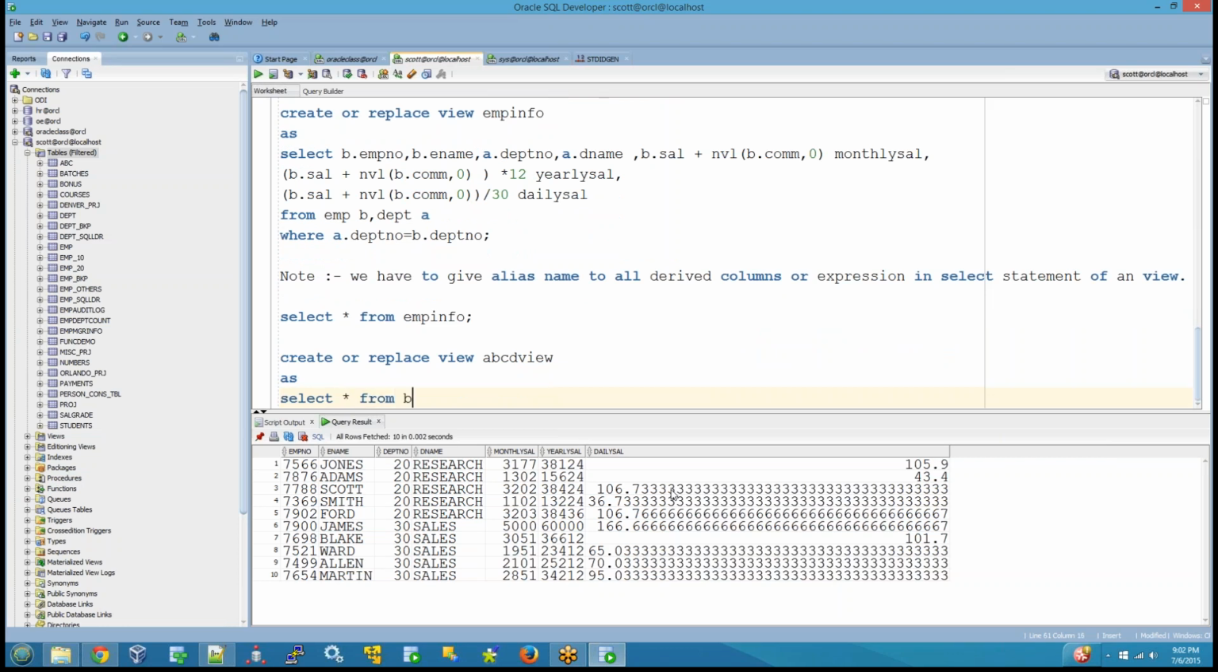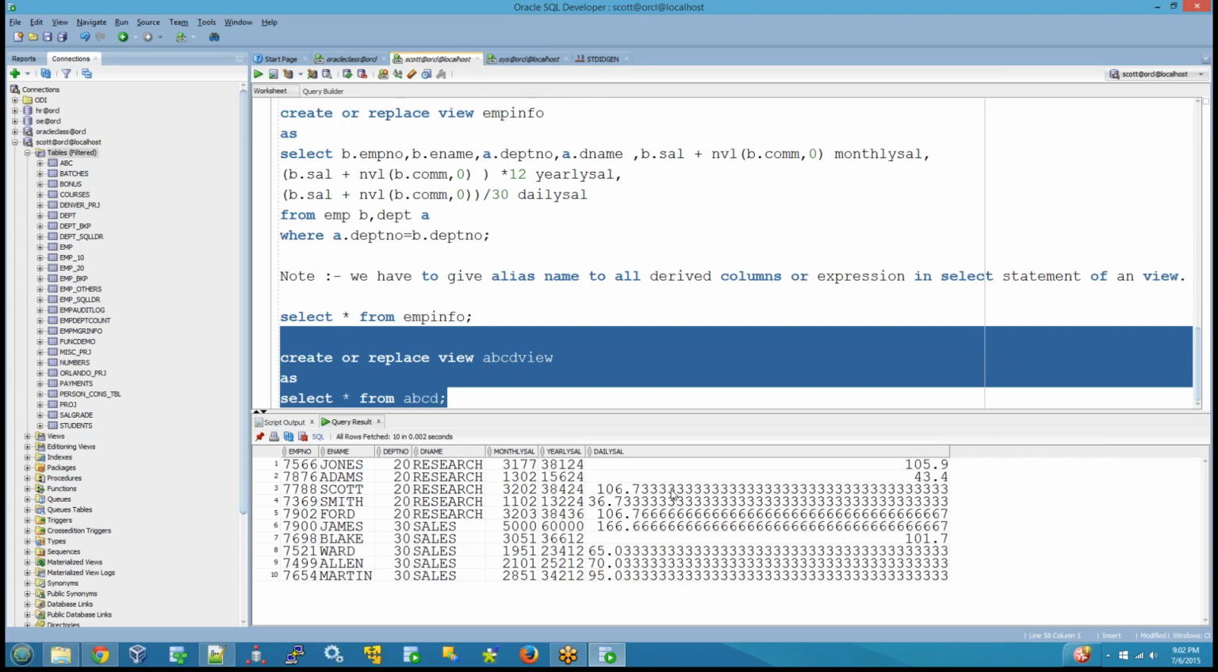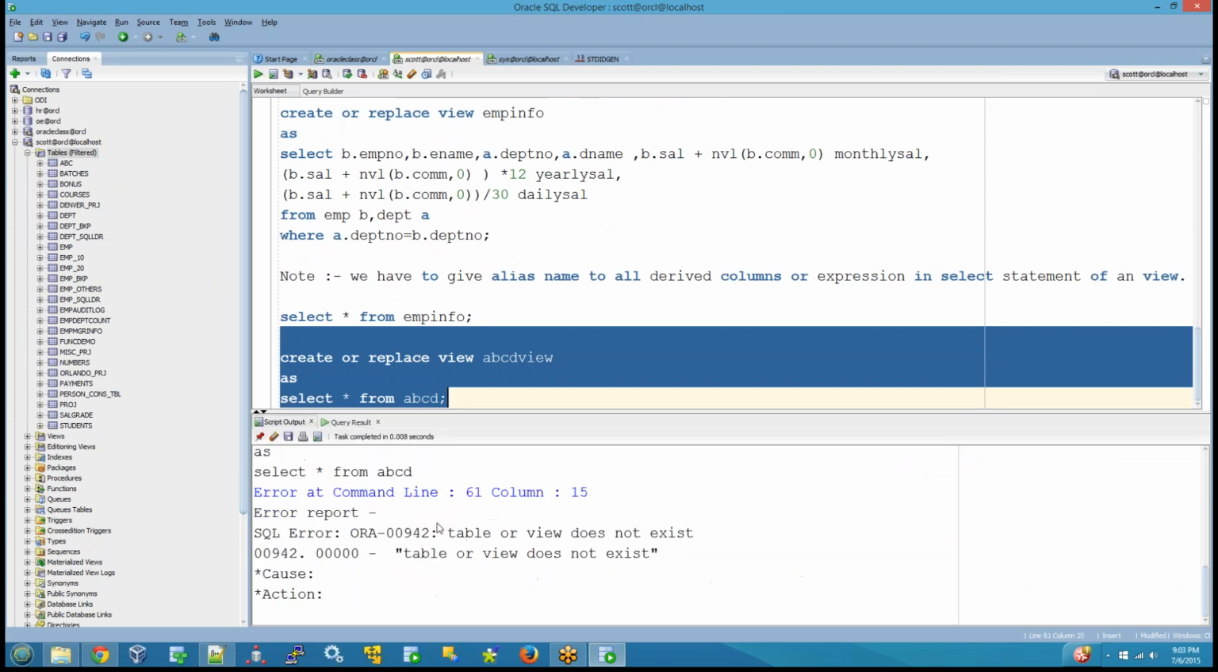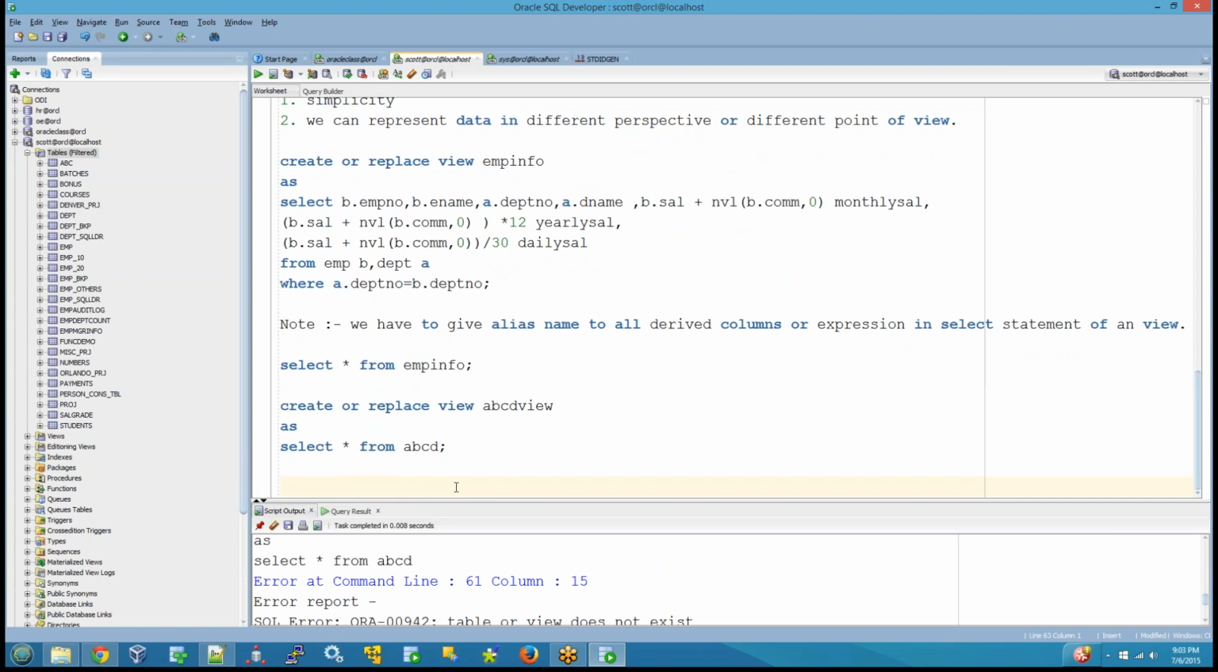So this is the ABCD. I want to create a view for a certain select statement which is going to be wrong. See here, table or view does not exist. ABCD is not there, but I want to create ABCD view before creating the table, because Shweta is still working on creating the table. So I am responsible for views. She has not finished the tables, but I want to finish my code today.